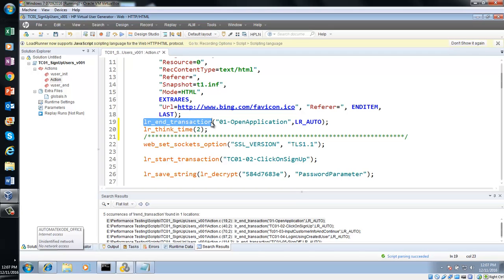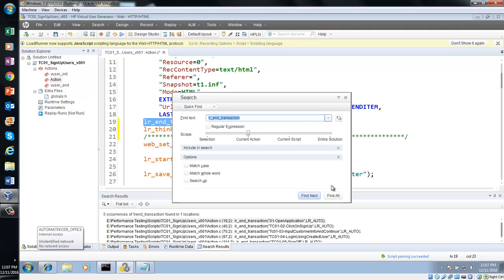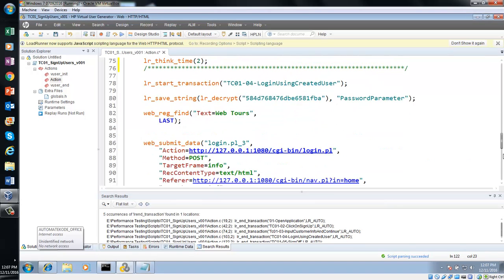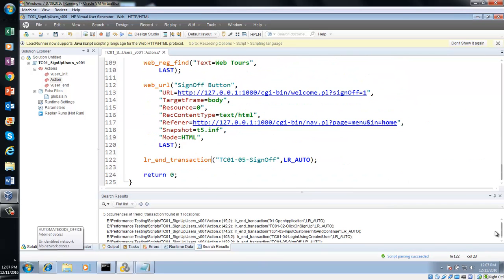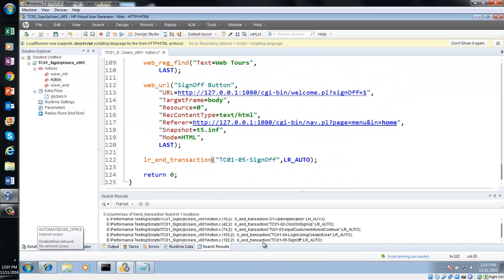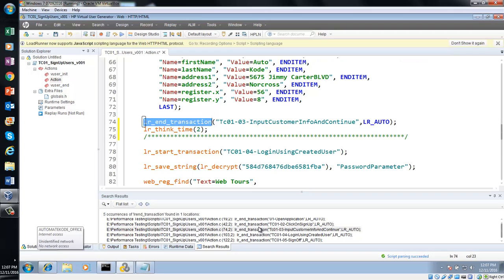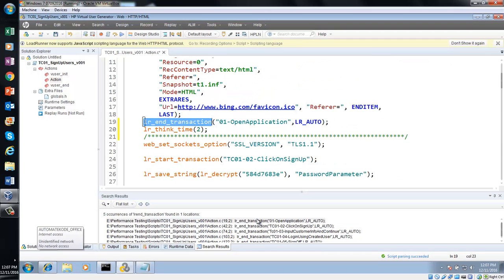Select one of the end transactions. Press Ctrl F, Find all. Now you have all of them. Start from the bottom. This is the first one if you look from the bottom. You can double click and go to each of the enters.